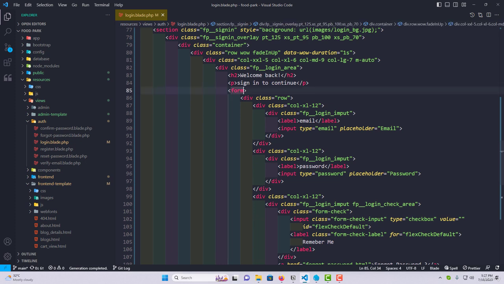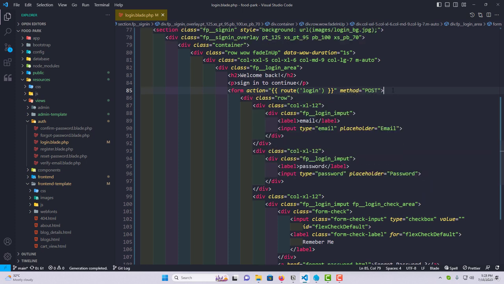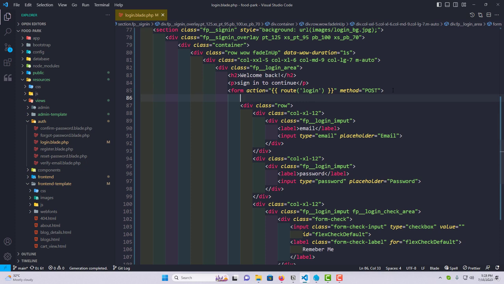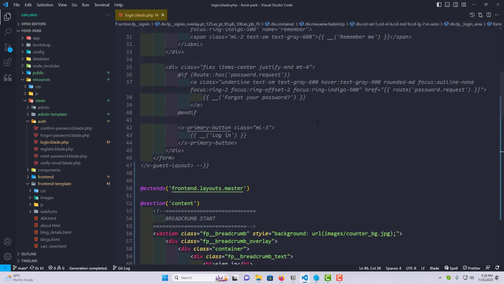Here, as you can see, this is our form, right? So here what I'll do is I will add an action. In the action, I will add the route, which will be login, and the method will be post. And as we are using a post method, obviously we have to add here a CSRF directive for the CSRF token. That's it.